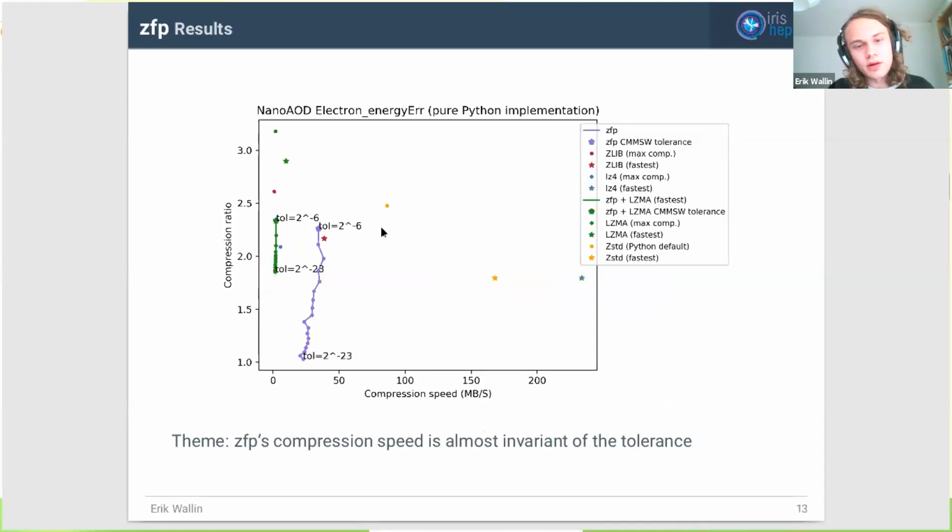So here we have the same speed versus compression ratio plot for this NG-error dataset. And one feature of ZFP seems to be that the compression speed is kind of constant, or it's independent of the tolerance to a high degree. So we can often get high compression speeds for some dataset, both with low tolerances and high tolerances.